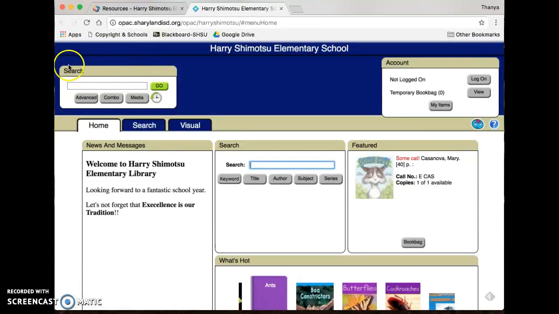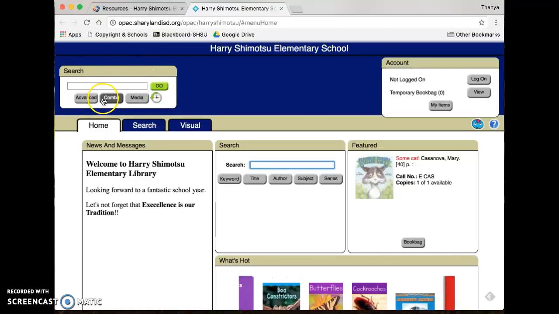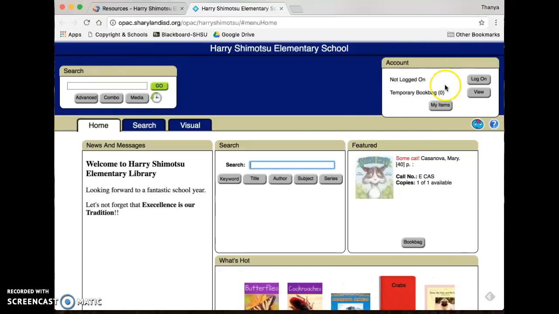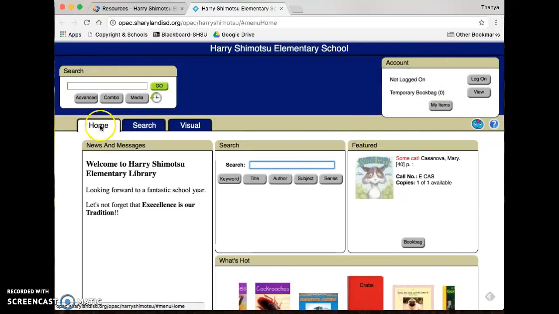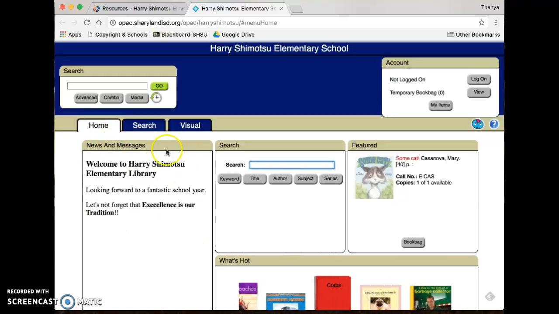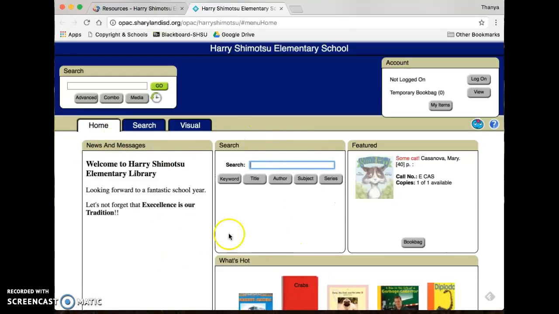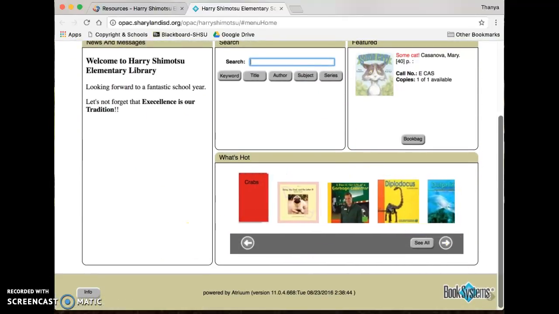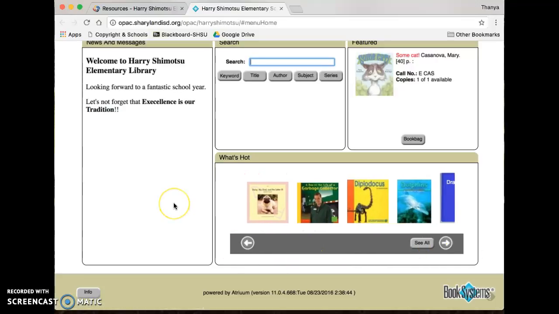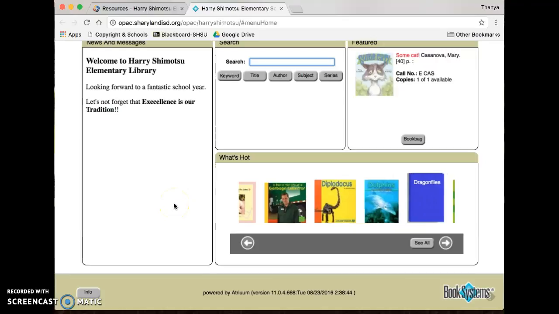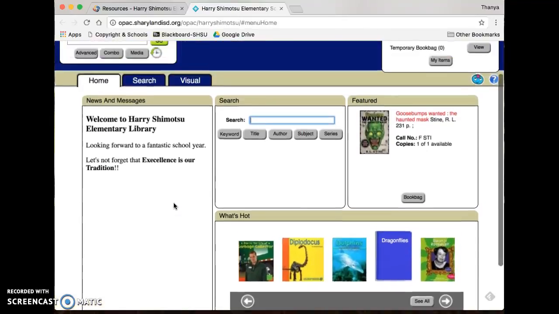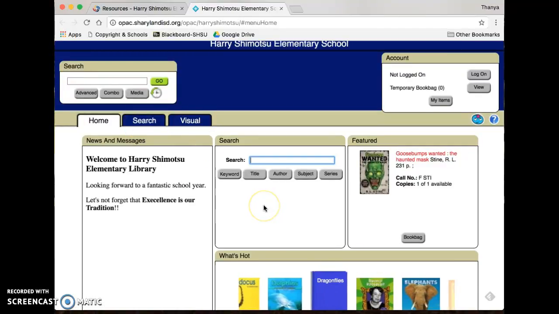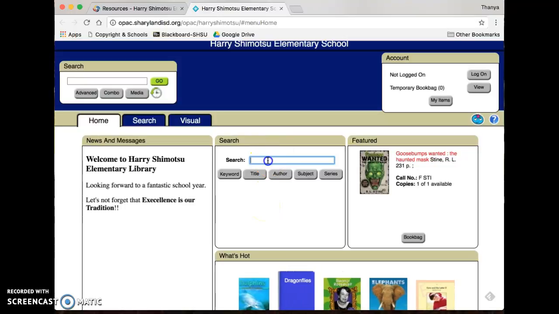Now I want you to notice there's a search box up here that has advanced, combo, and media searches. On the right over here, you can log on. And right now we're on the home page, which includes news and messages in this box. There's another search box here, books that are featured, and then a scrolling list of books that are being checked out a lot, and so it pops up here. We also have a tab for search and a tab for visual. So we're going to start off here on this first page, and we're going to go to the search.